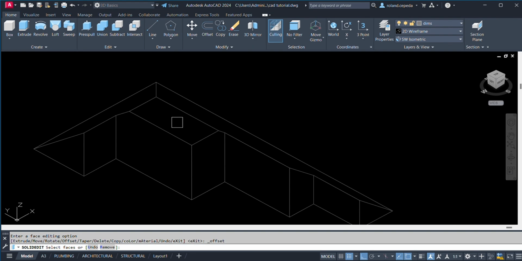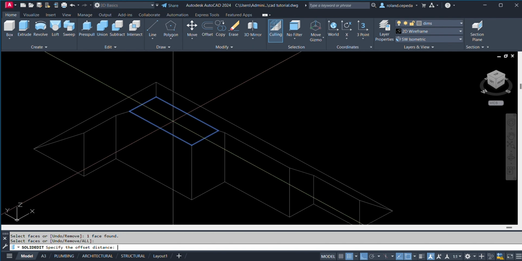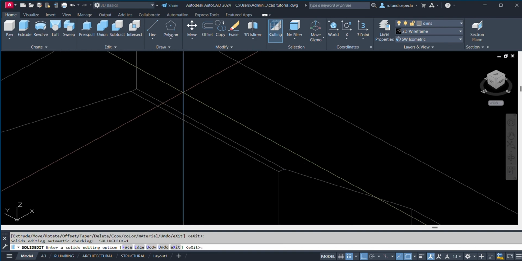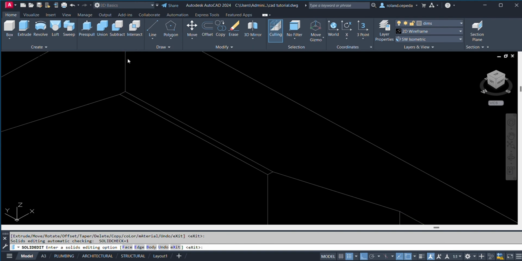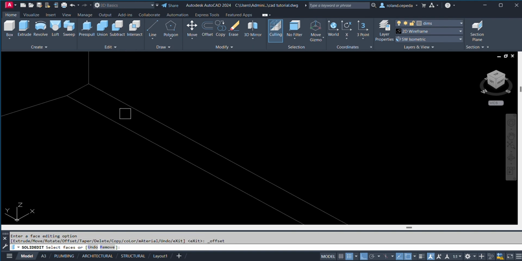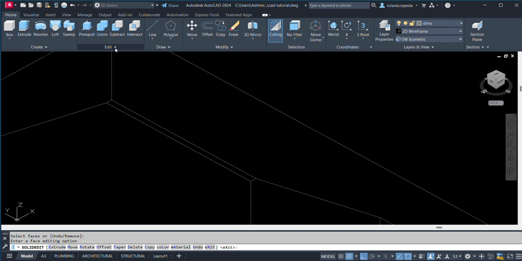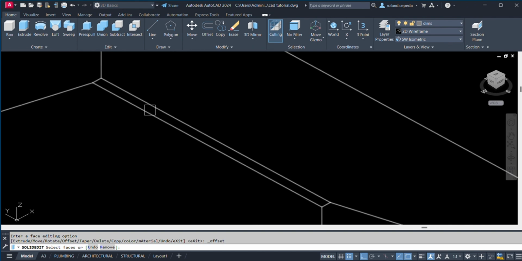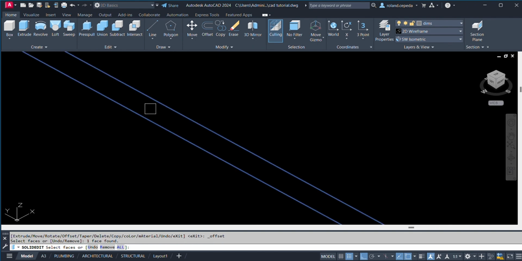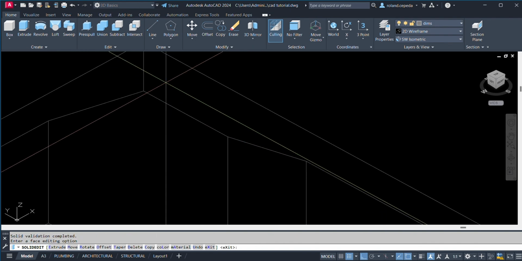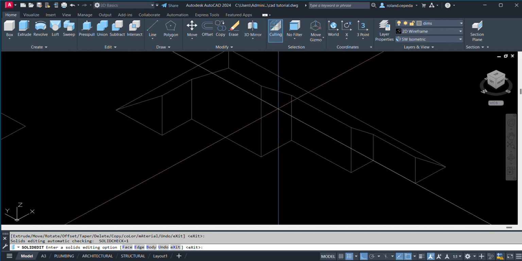Then repeat the command and select the surface you need to raise. Okay, and then let us input 2 again. Okay, one more. Okay, repeat the offset faces command. Okay, so there you go.